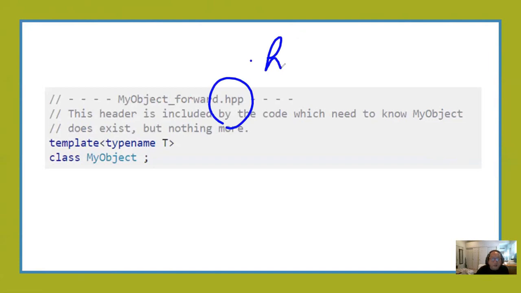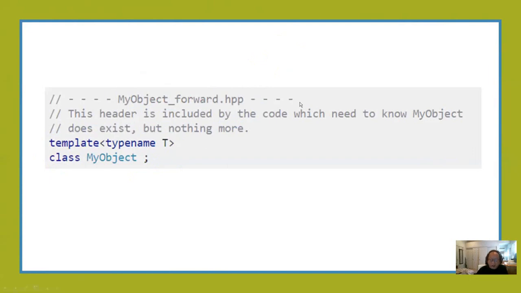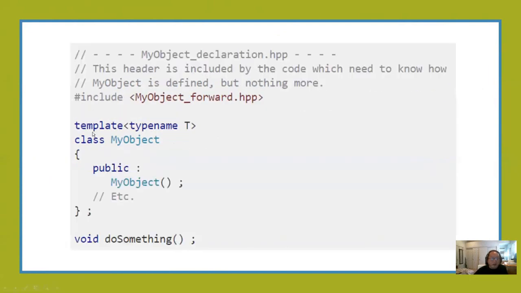.hpp is the same as .h file, so there's no difference. But this one is called my object forward.hpp. So it just puts a prototype for an object, but there is no definition. Okay, and this one got included by another .h file.